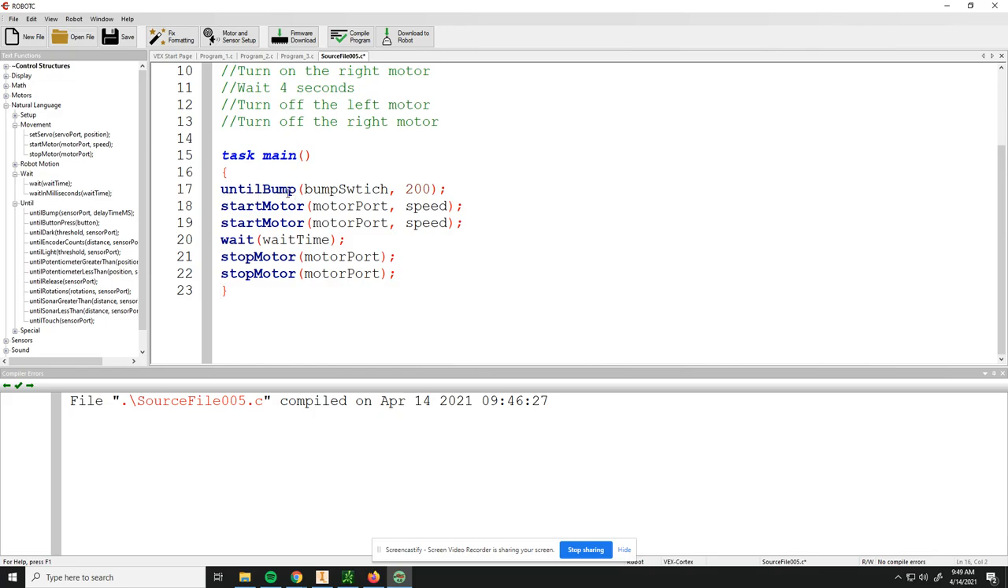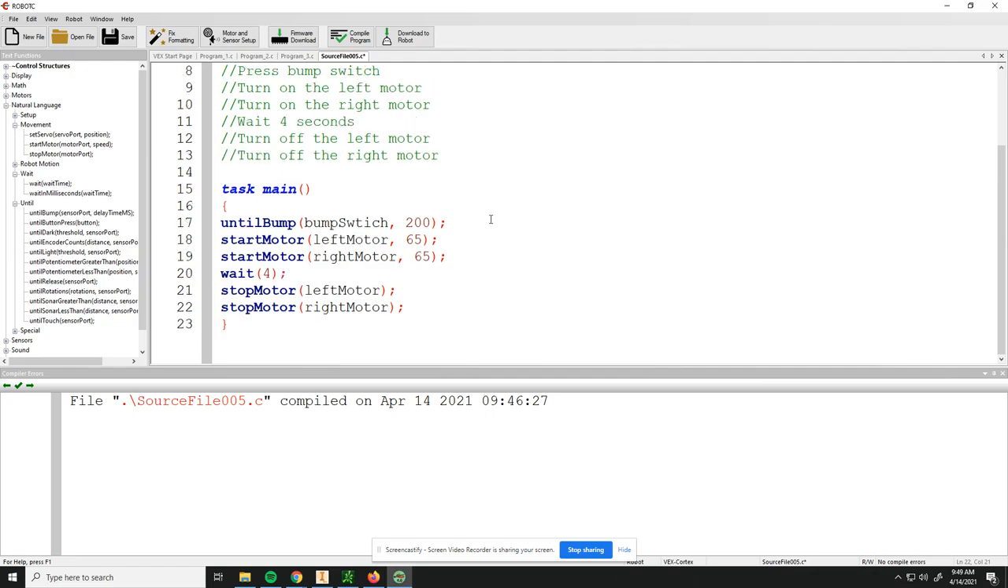Remember, curly braces get their own line. And the motor port, left motor, speed. Let's see, didn't designate the speed, so it can be whatever you want. Usually I just default half power. My wait time was 4 seconds, and then I'm going to turn off the left motor and turn off the right motor. So that is program number 4.